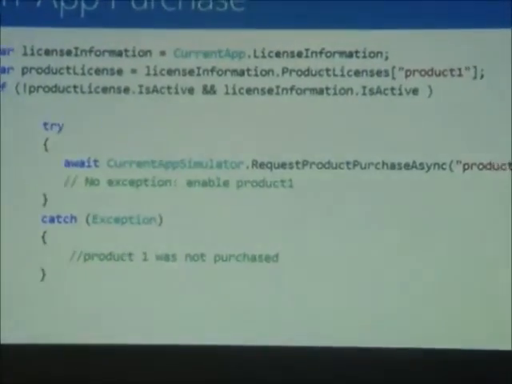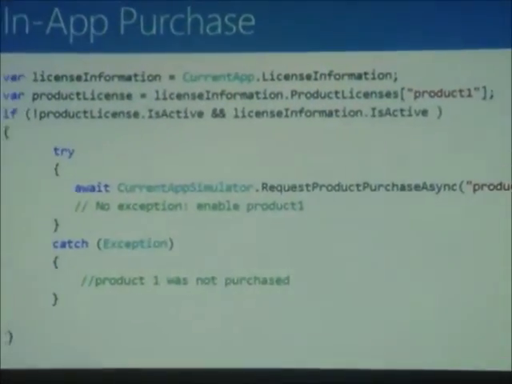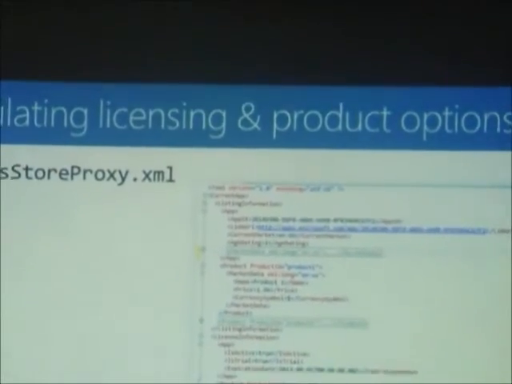So when I call CurrentAppSimulator.RequestProductPurchaseAsync, it just opens up the simulation environment for purchasing your app from the store. And there is an XML file called WindowsStoreProxy.xml. This XML file stores all your licensing information: what price you have, what demography you want to cover, for example age, rating, location, price, and licensing information, whether it is expired, trial mode or in-app purchase mode. Everything is stored in the WindowsStoreProxy.xml file.